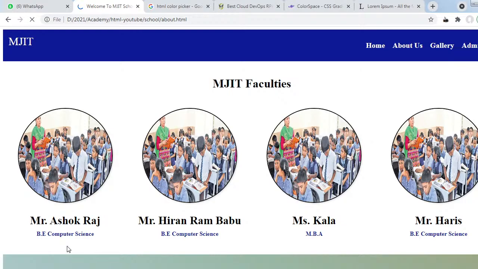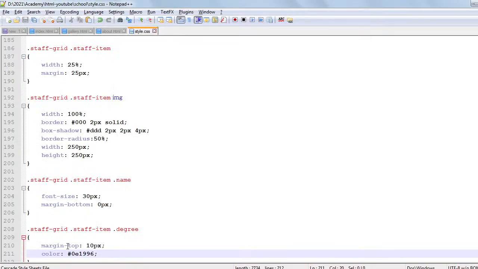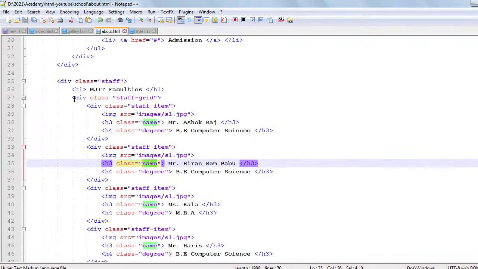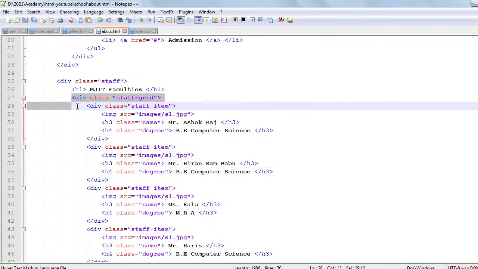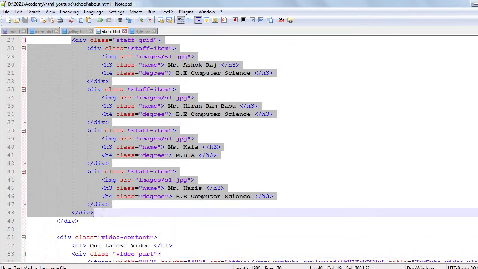So you can add any number of staff to your about us page. We can just copy and paste the grid again and again so that we can create as many grids as we want.